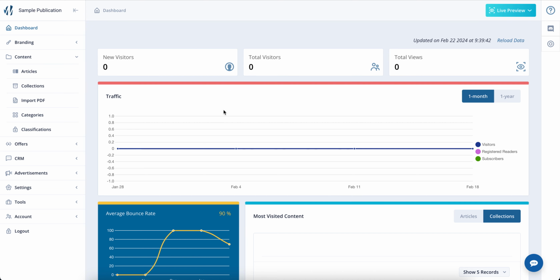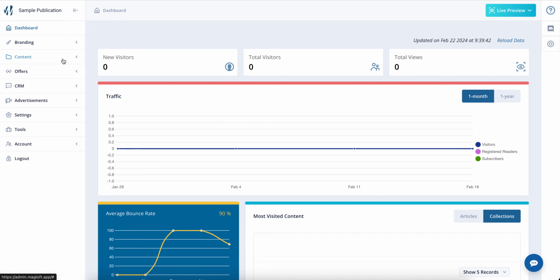In this video, we will be looking at the content menu. That's the third one on the list. If the branding menu is where you put your magazine's identity or brand, the content menu is where you get the content. So in the content menu, you will see the articles, collections, import PDF, categories, and classifications sub-menus. Let's look at articles now.